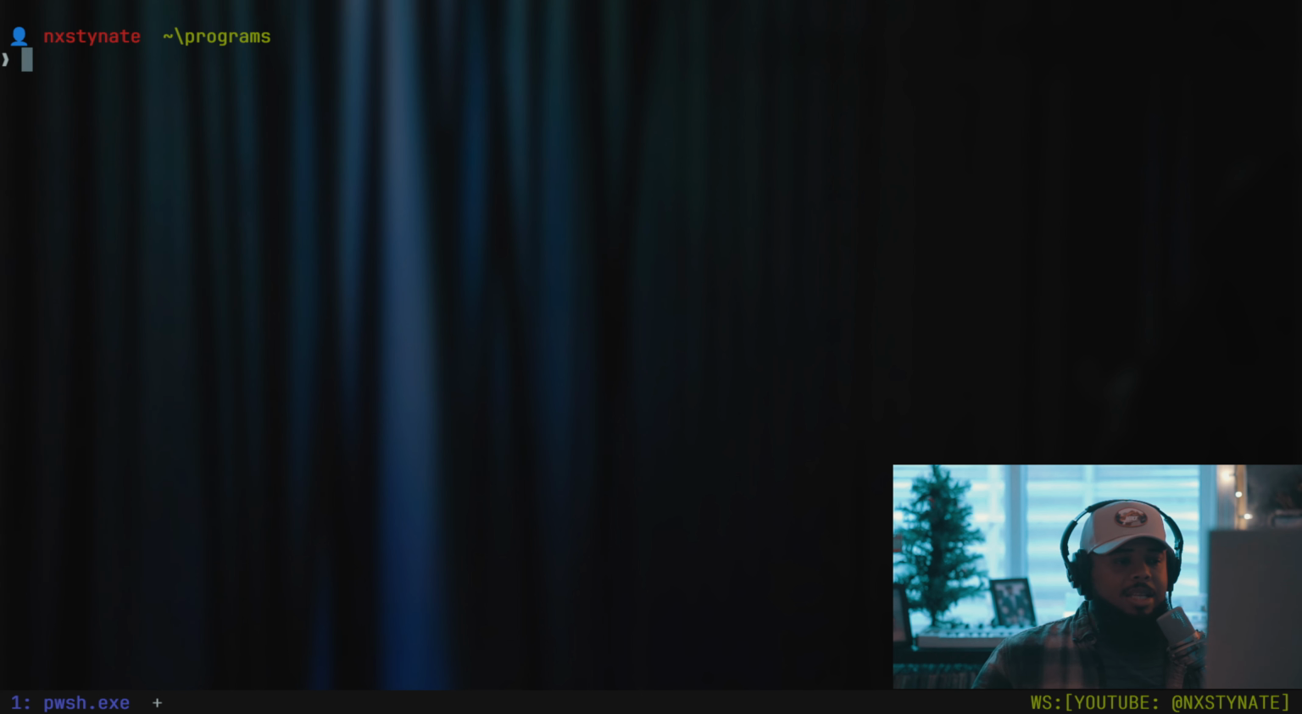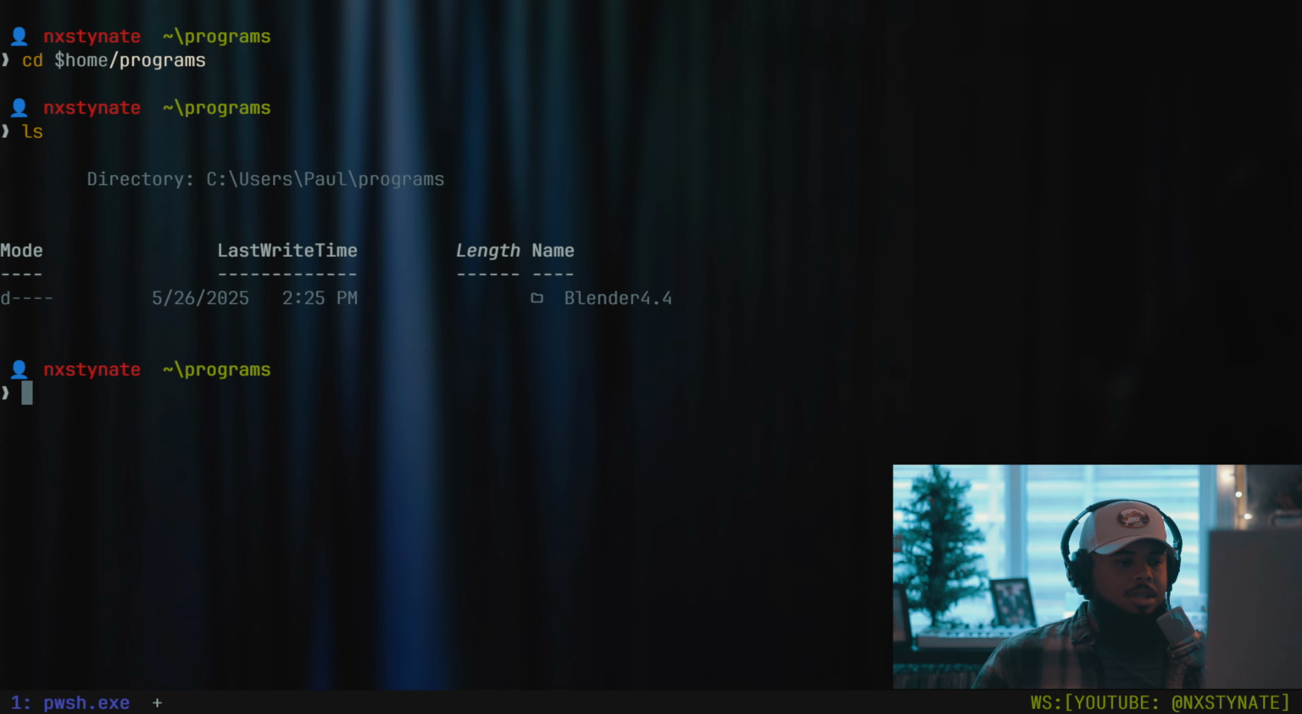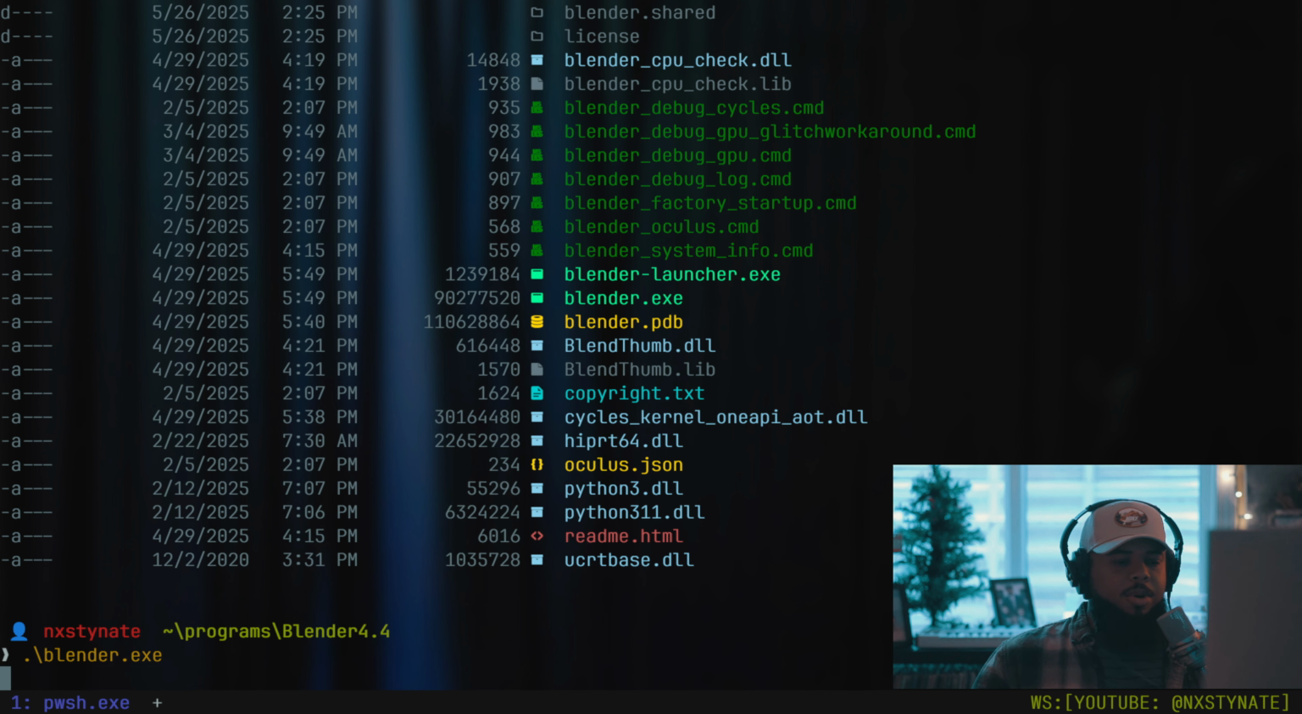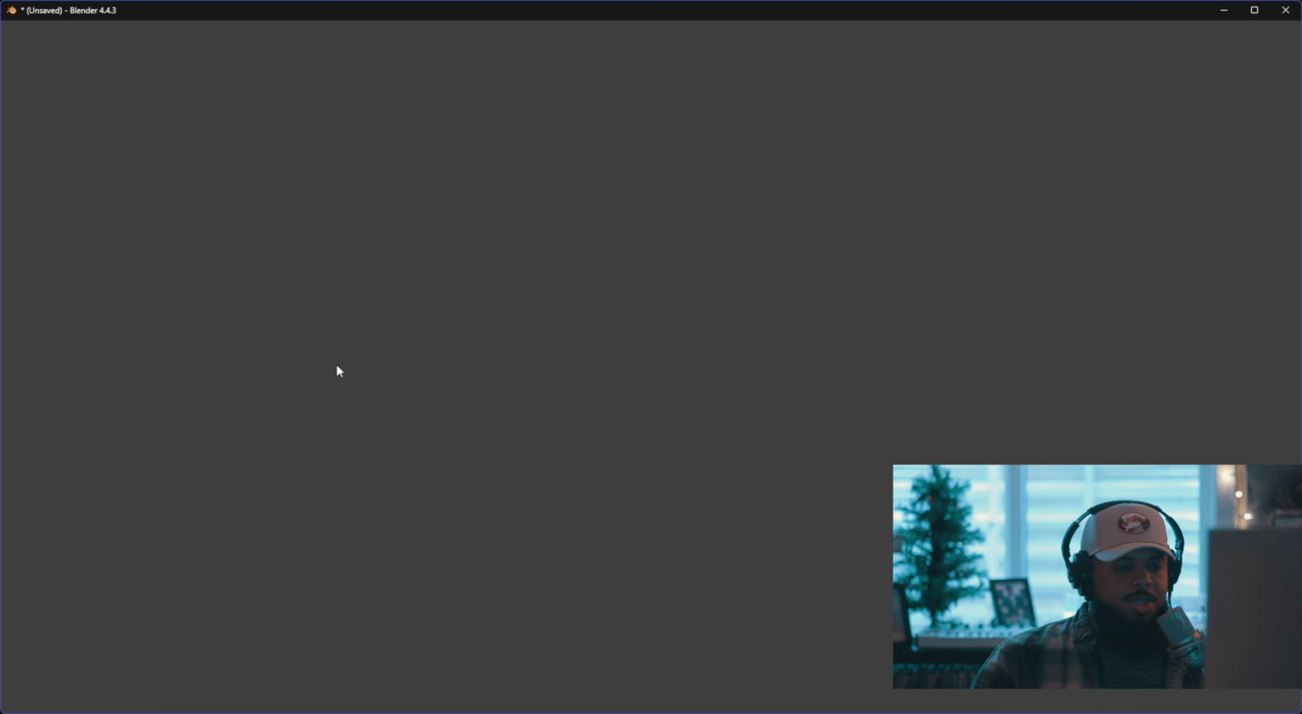Now that we got that installed, let's go ahead and launch it. We installed it here in programs, so let me list that out. There's Blender 4.4. We're going to go into that folder, and we can see that the Blender exe is right there. So I'm going to type in Blender exe, and then we're going to launch it. It's launching right now, and it's launching through the command line, so you might see some other information pop up since it is running through the command line. And I'm going to switch my workspace.